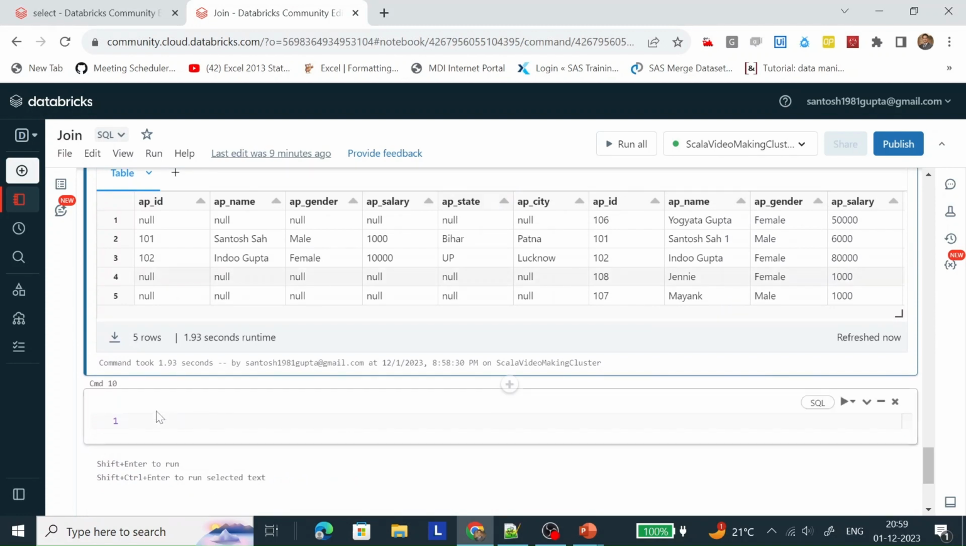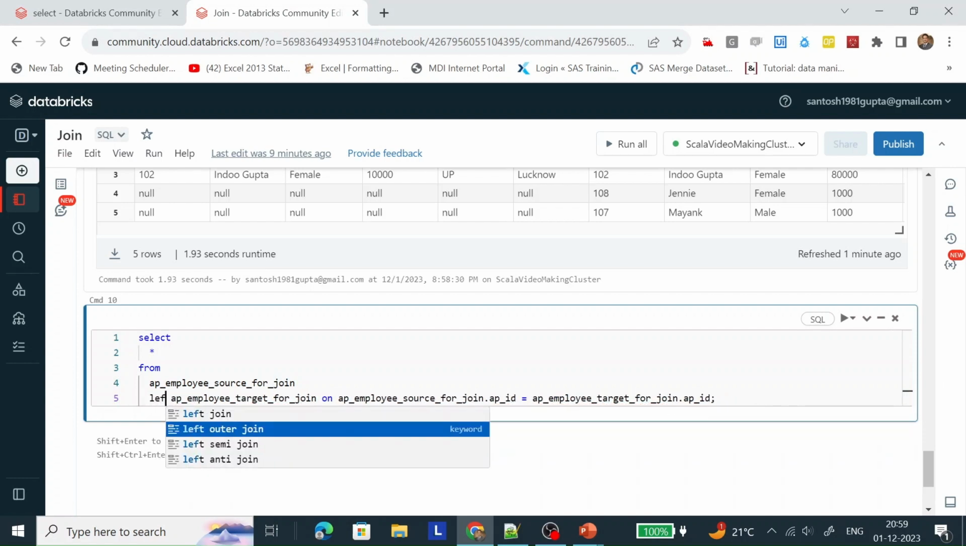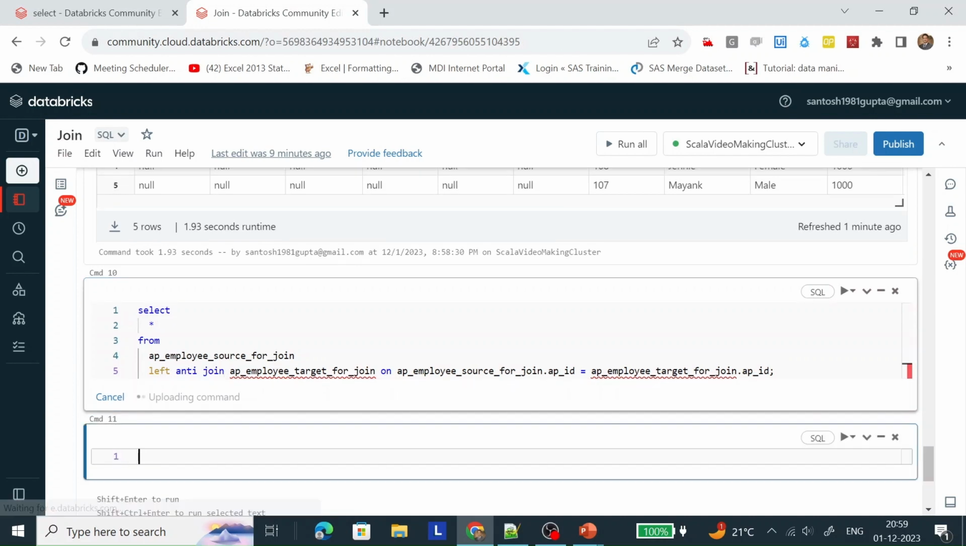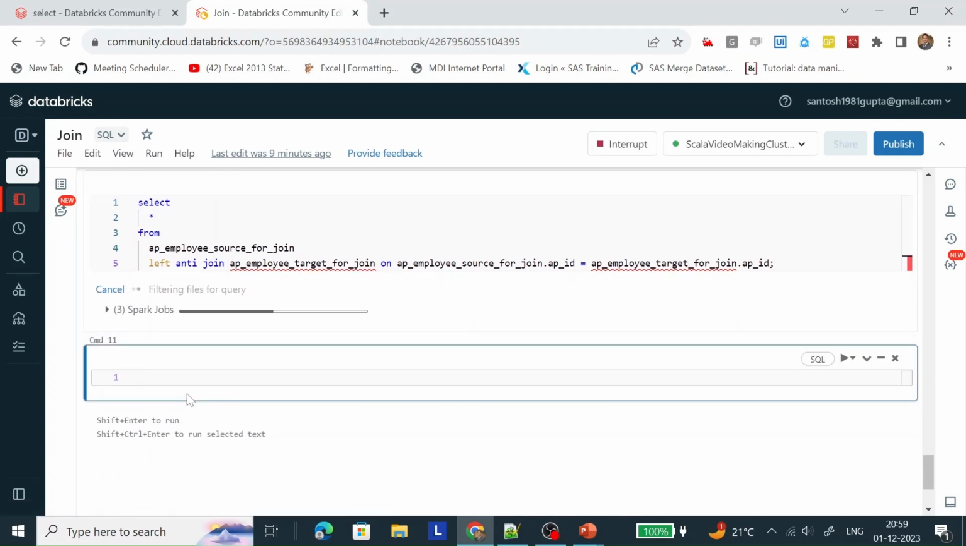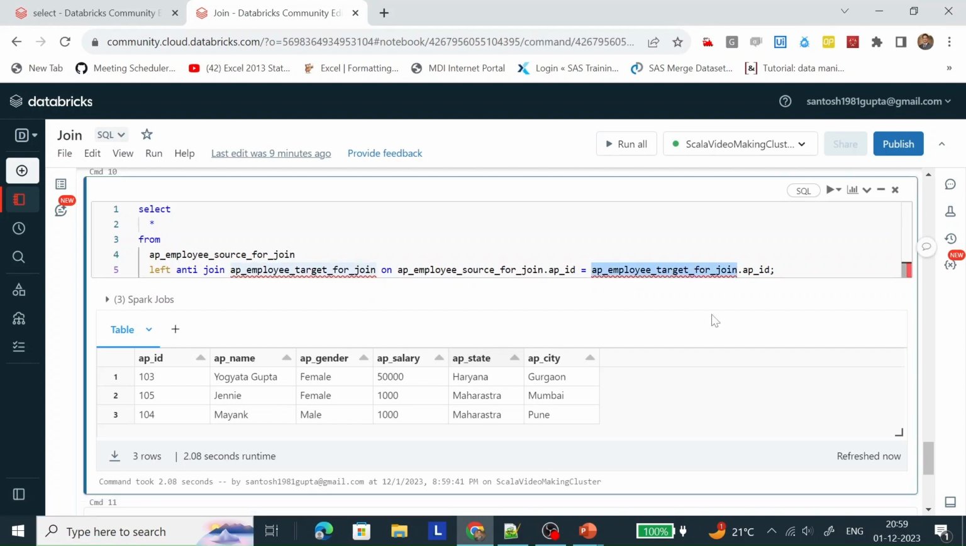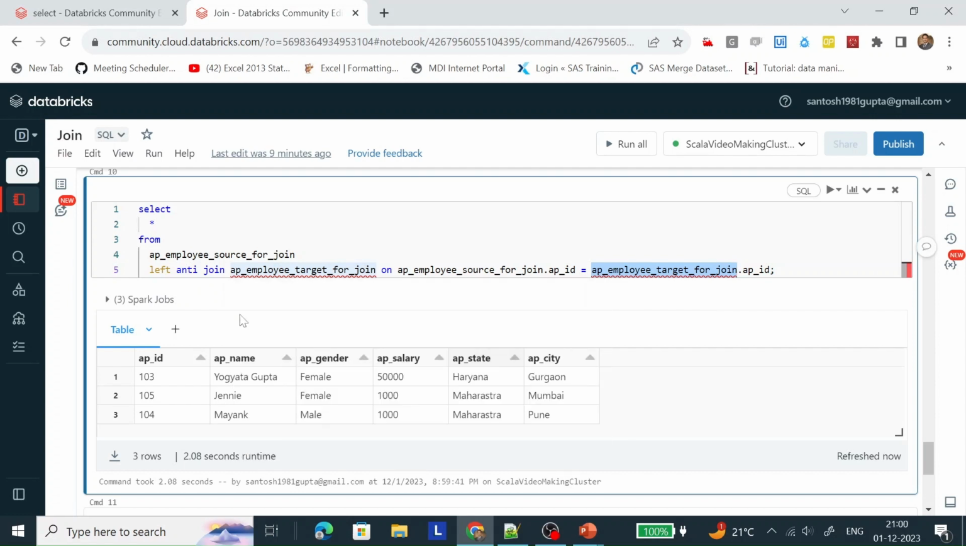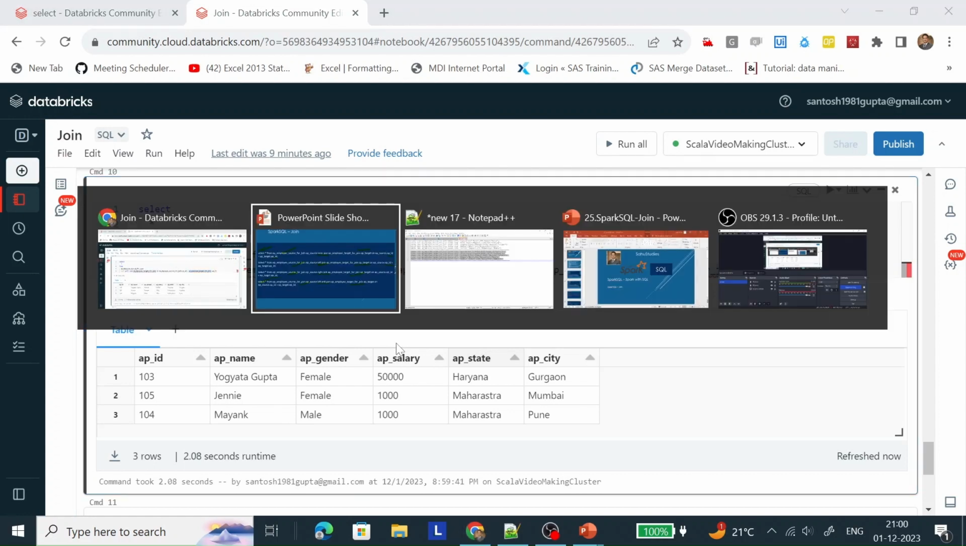So let me do the left anti join. Let me run it. So we can see these are the three records which are not present in this table. That's why we are getting those records in the left anti join. So in this video we have seen different kinds of joins. So let's go to the PPT.